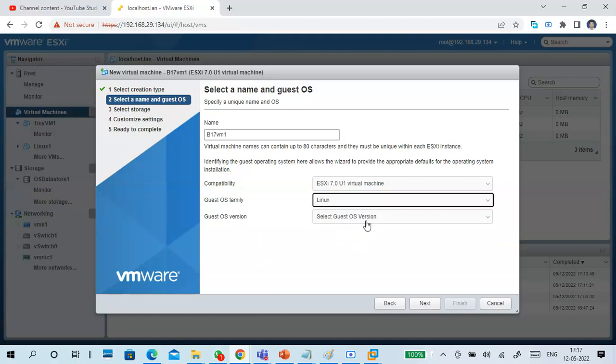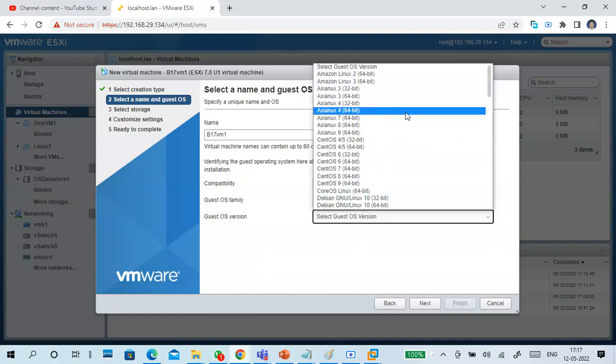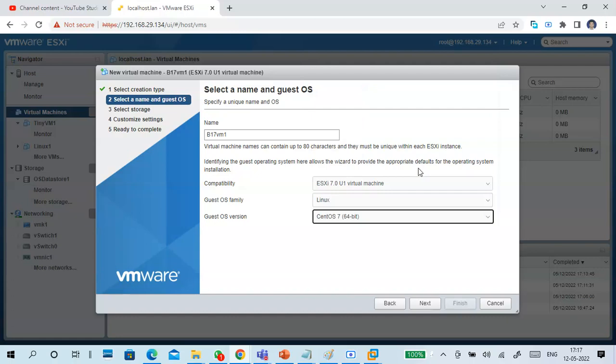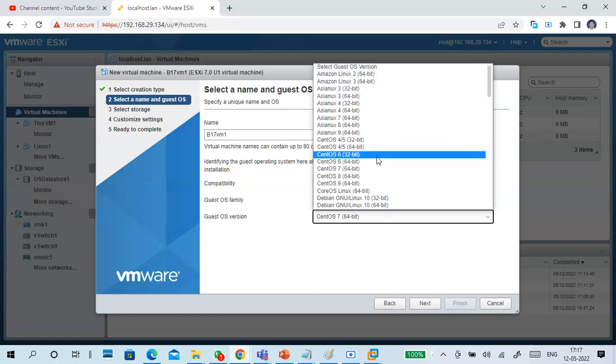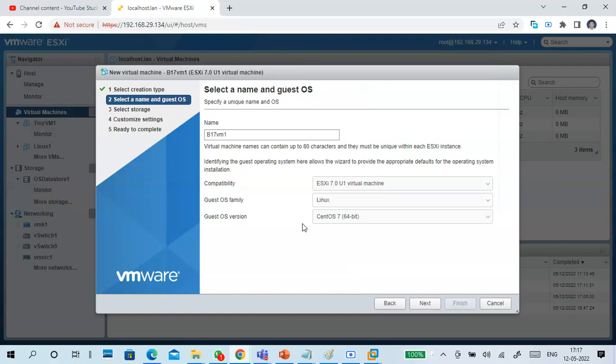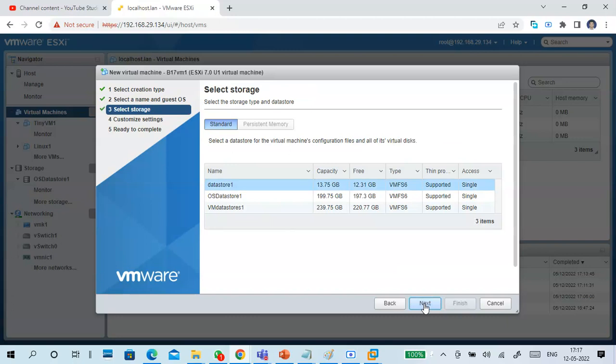Linux based. What type of Linux is it? Amazon Linux, Asianux, CentOS 64, Debian, Ubuntu, like that. It is Linux CentOS. I want to install CentOS. Next, where do you want to store? I want to store in VM data store one.